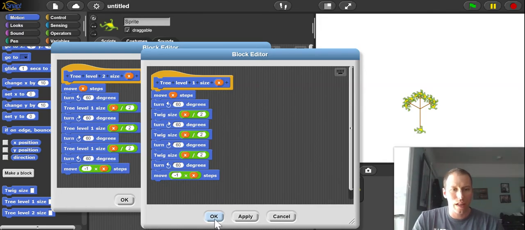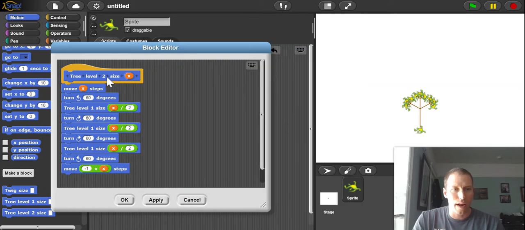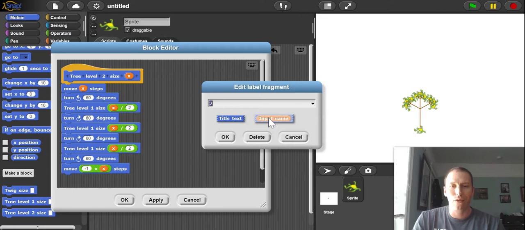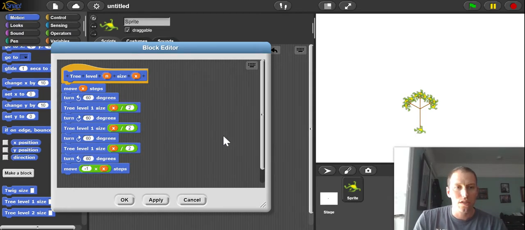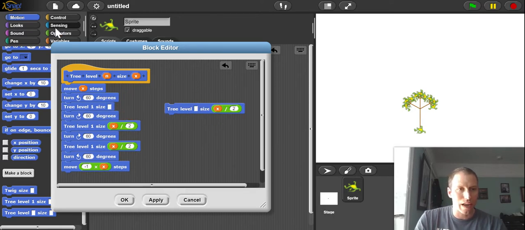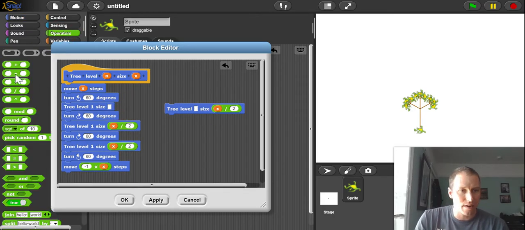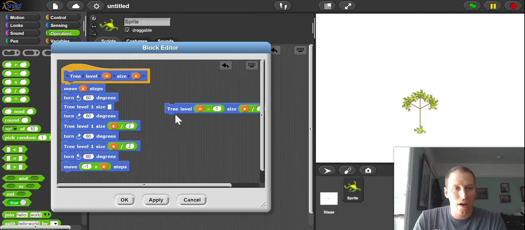Let's take my tree level 2 block as a starting point, and I'm going to change this from tree level 2. I'm just going to make that level 2 an input. I'm going to call it n. So this is now a tree level n block. I'm going to apply that. And then instead of it doing a tree level 1, it's just going to do a tree level 1 less than n. If n is 2, the next one will be a level 1. So that's going to be a tree level n minus 1.